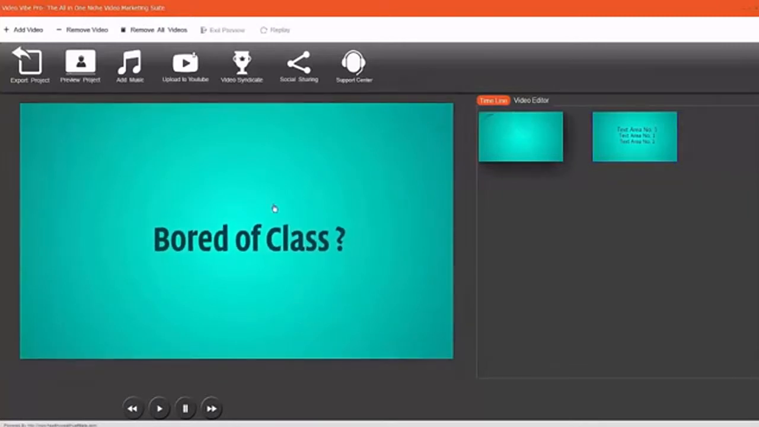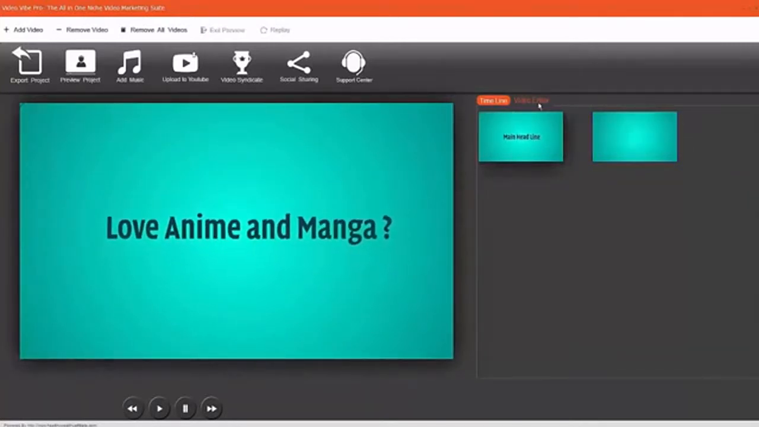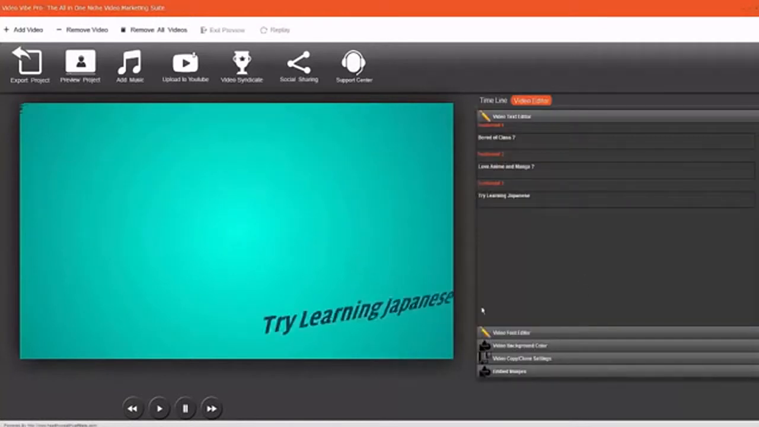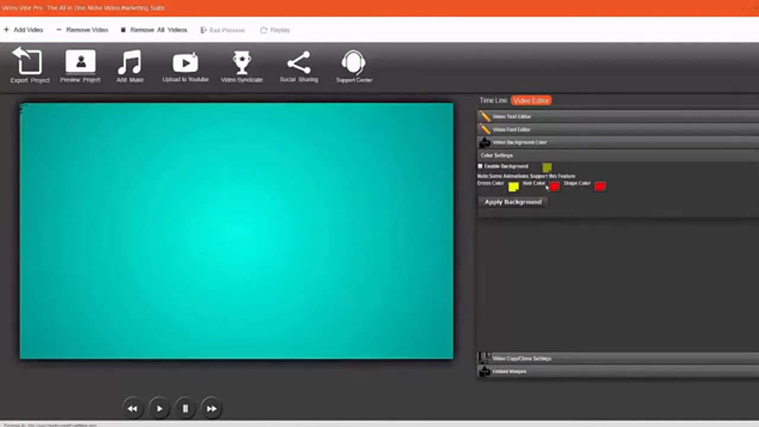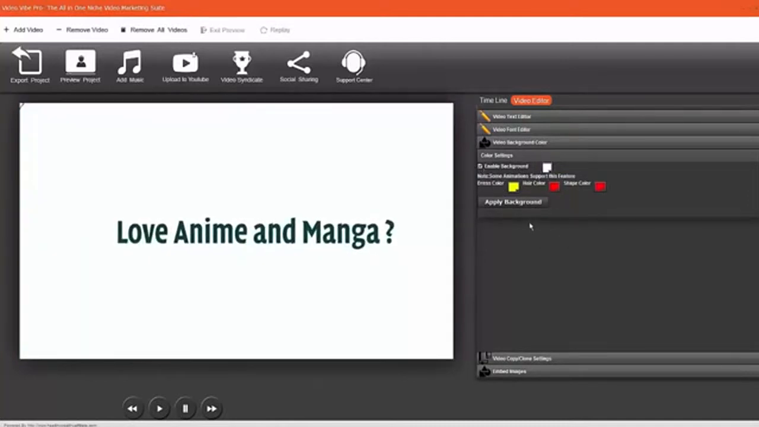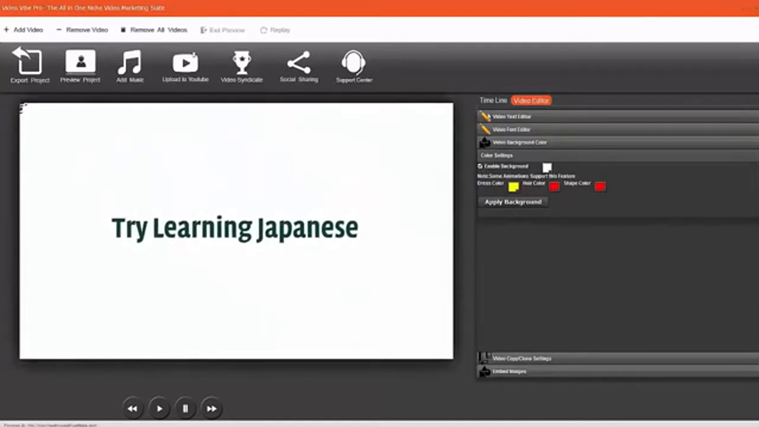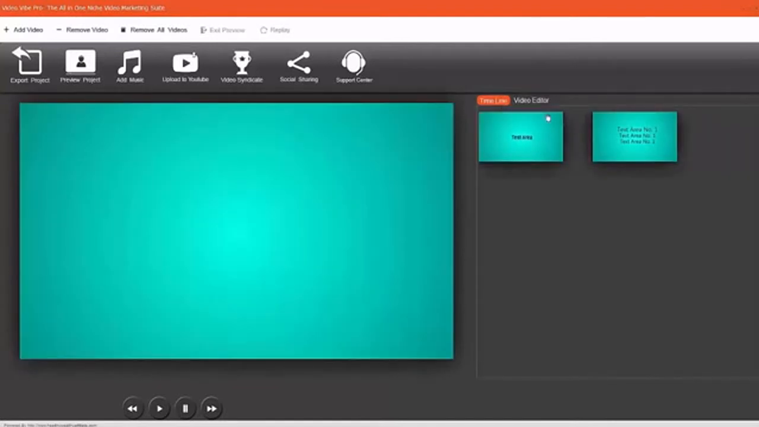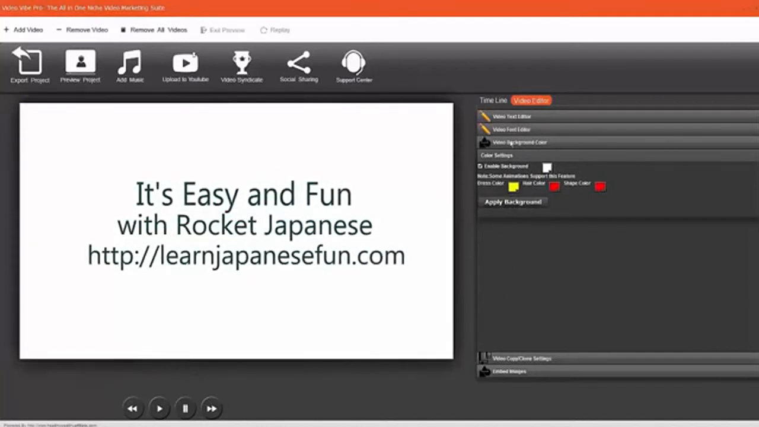But let's say I don't like the background color. How do I change the background color? It's very simple. All you have to do is go to video background color over here and make sure you select the slide that you want to change the background color for. I'm going to change it to, let's say, white as an example. And I just click on apply background and it changed it to white. Now I do the same for the second slide and then I click on change the background.